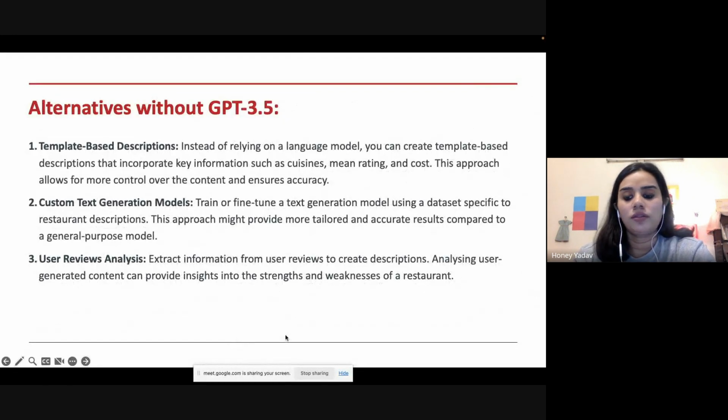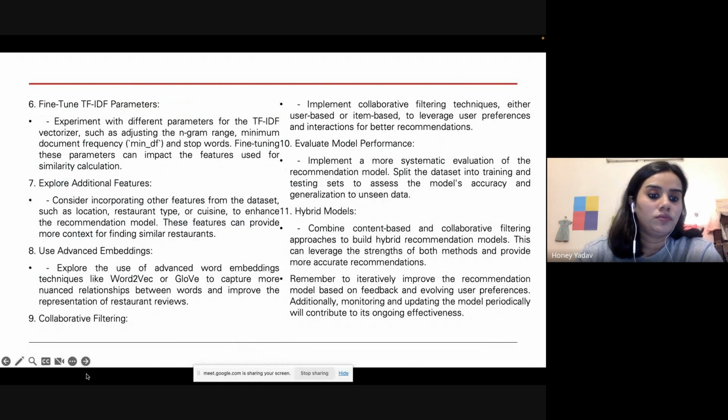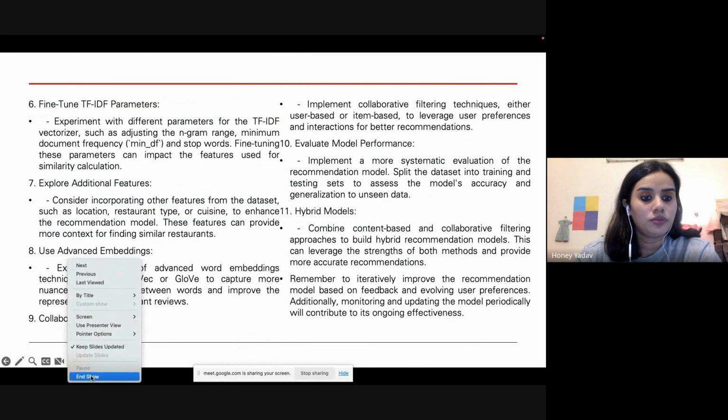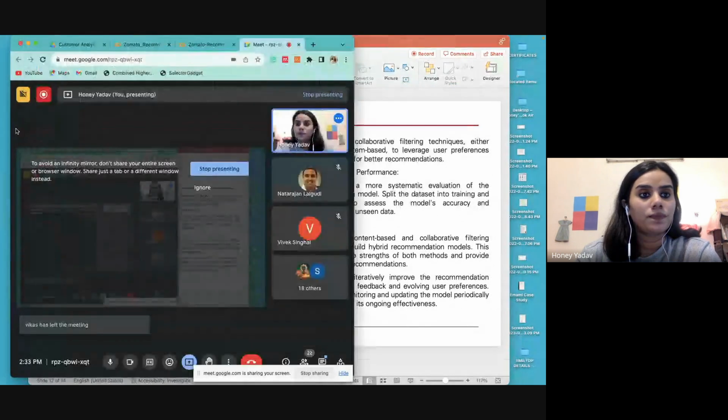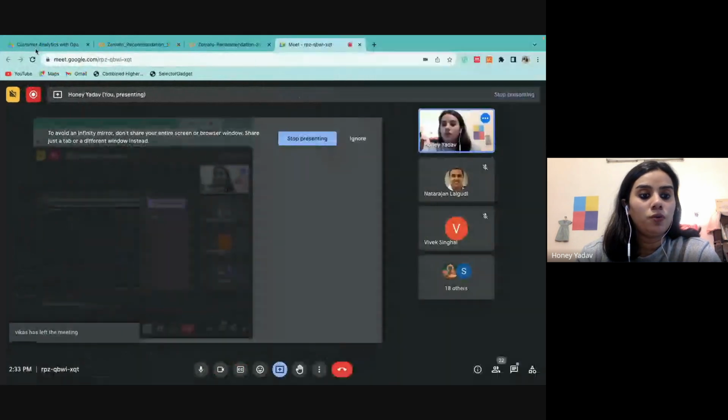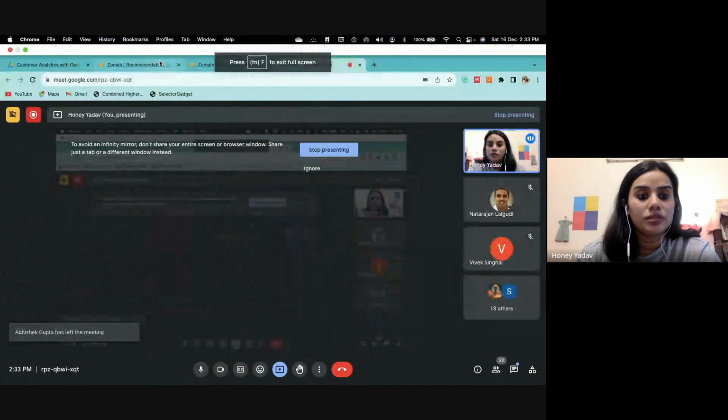I think then we will be able to explore more. I hope the screen is visible.